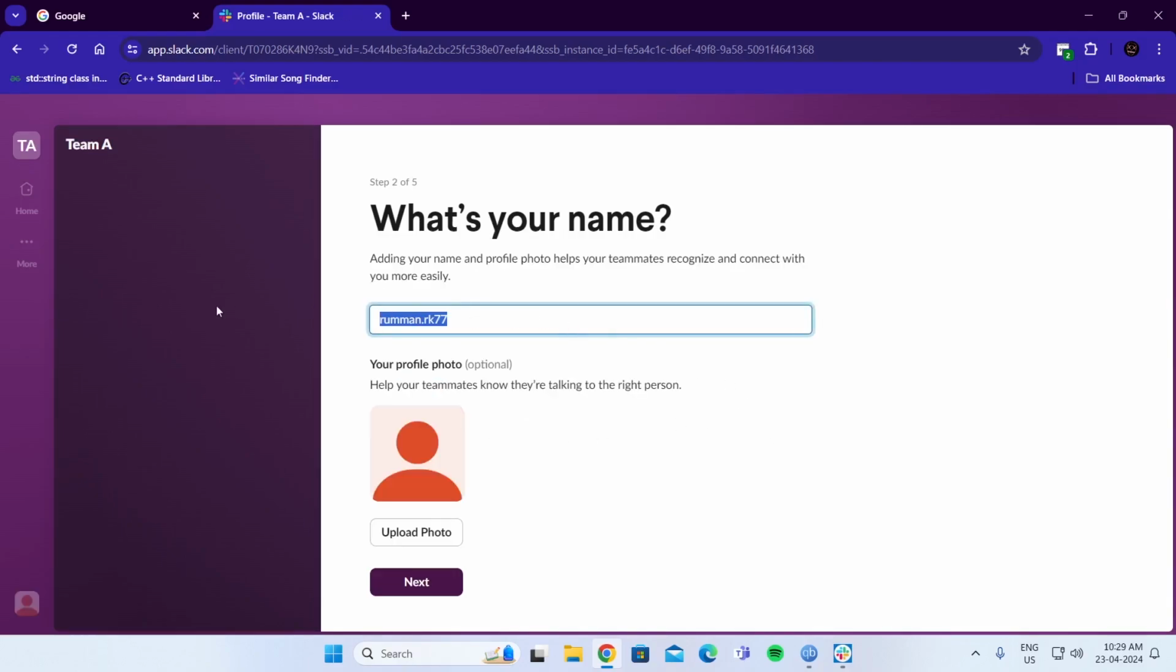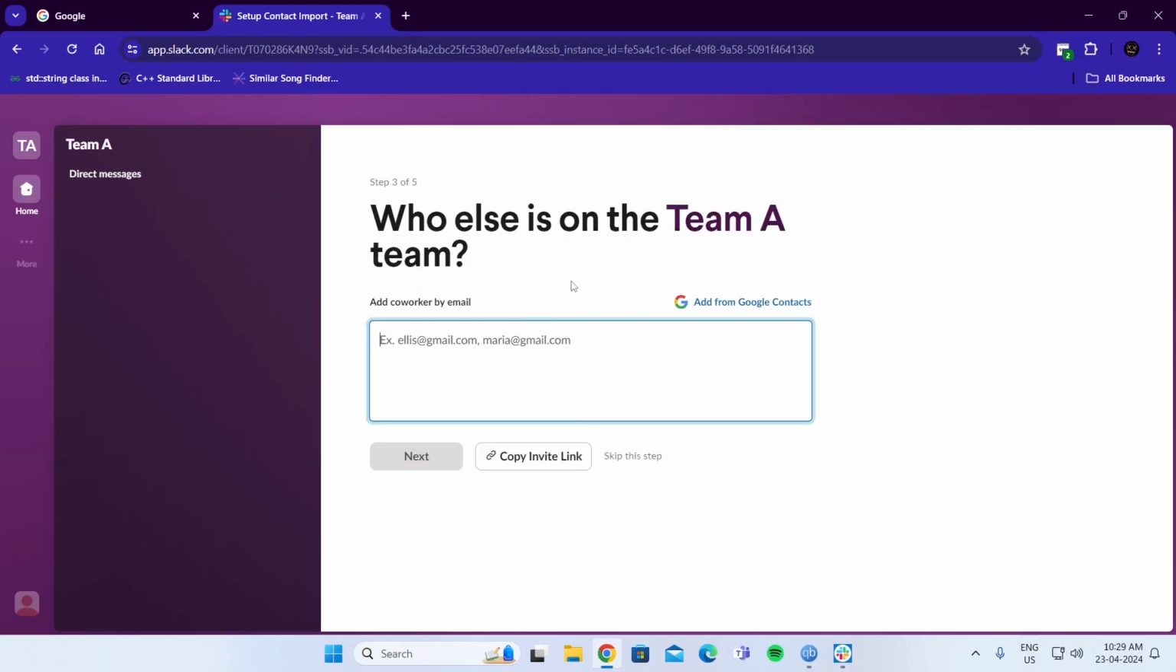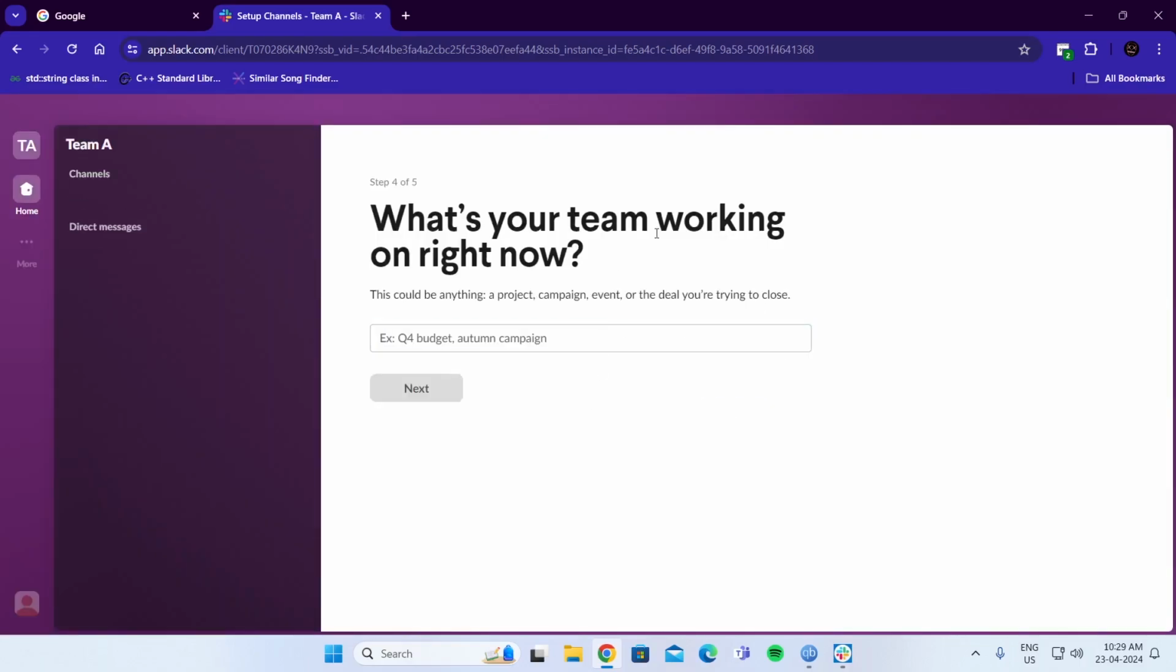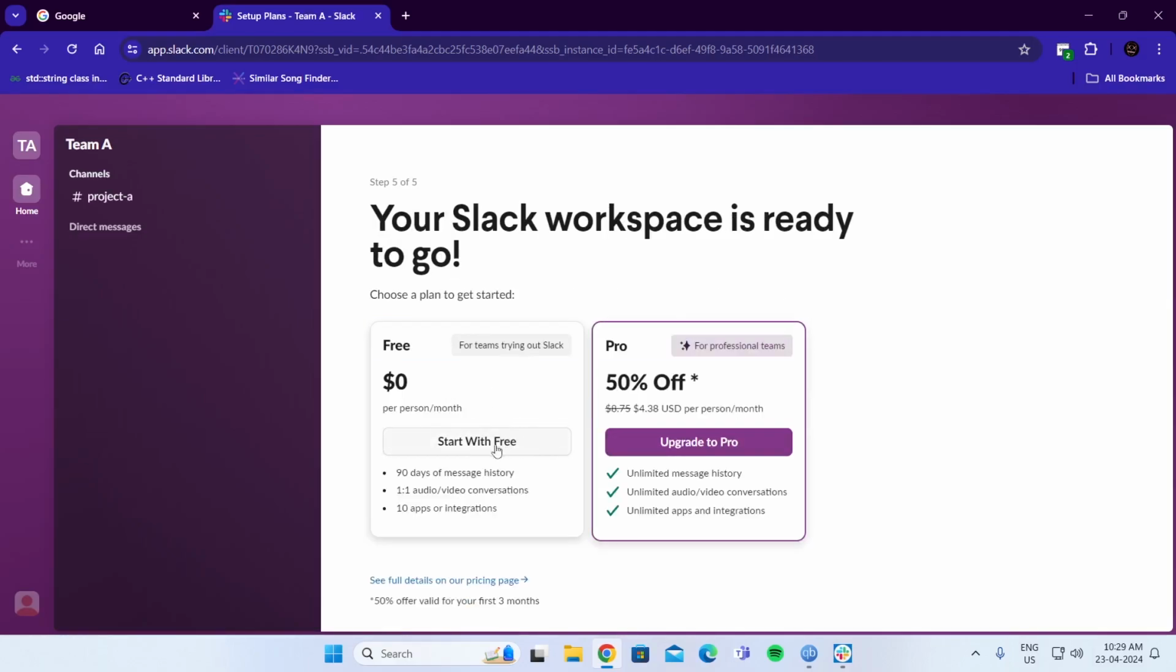After that, just put in your name. And you can also add your profile picture if you want, but this is optional. Click on next. Then you can just invite your team members using Google. I'll just skip that step for now. Click on skip step. Then, what's your team working on? I'm just gonna name this project A. Click on next. Then I'll go with the free version.